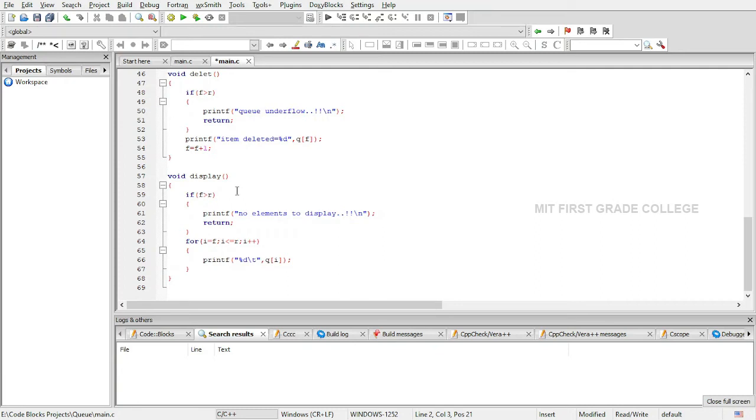If this is not the case, I enter the for loop, initialize my loop control variable i to front, and I check until my i is less than or equal to rear. I run this loop until that condition is true. After initialization, I check for the condition. If the condition is true, I enter the for loop and print q of i. What is q of i? First, whatever will be the value of front, that will be initialized to i. So q of i will be printed.